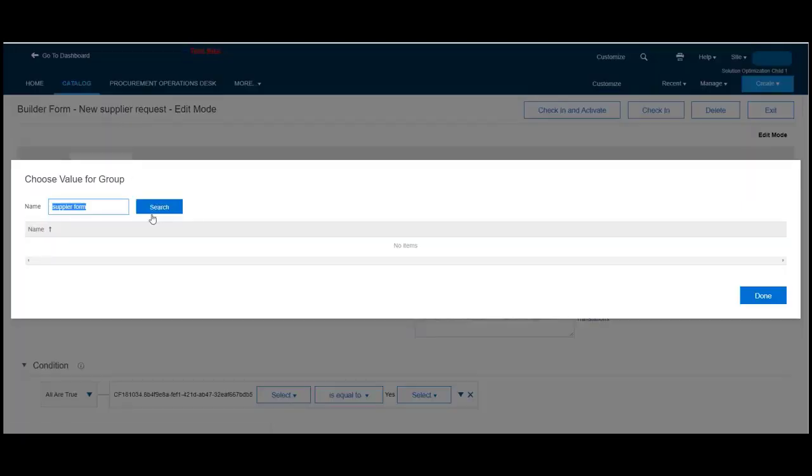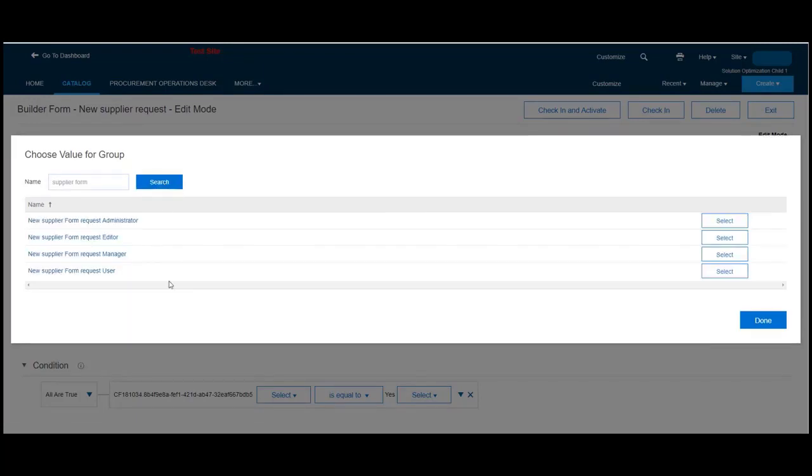When a form is available as a standard approvable type, the system creates 4 new user groups for each form design. But unfortunately, only the manager user group is supported at this time.